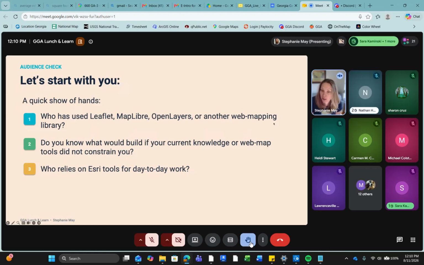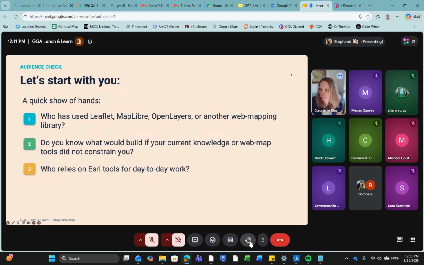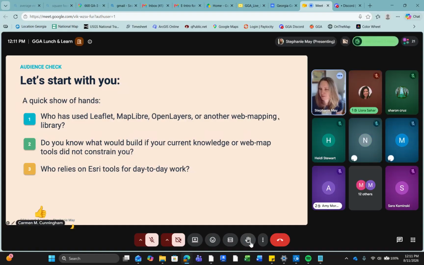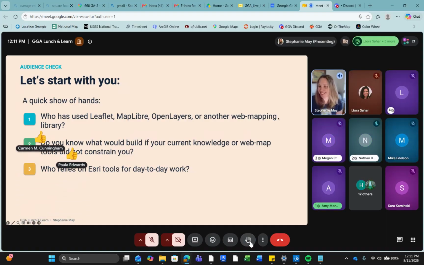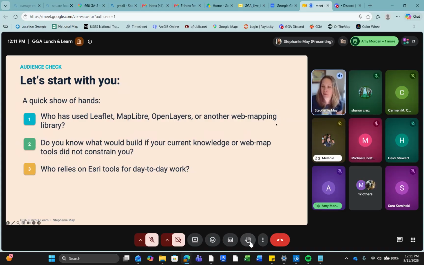And then third question. So reset again. Who relies on Esri tools for day-to-day work? Okay. It's like everyone. Which is what I thought, which is absolutely what I thought, and great. That means I know we have some common background, we have some common language to work with, and I have a bit of a sense of where to go from here.